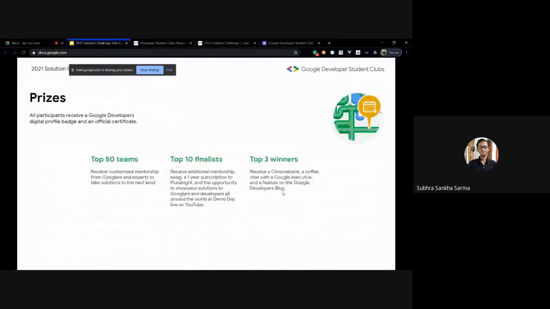Then prizes. All the participants will receive a Google Developer digital badge and an official certificate. The top 50 teams which qualify will be given mentorship from Googlers and experts. Then the top 10 finalists will be given additional mentorship, swag, a one year subscription, and the opportunity to showcase their solution to Googlers and developers. The top three winners will be given a Chromebook, a coffee chat with a Google executive, and a feature on the Google Developers blog.